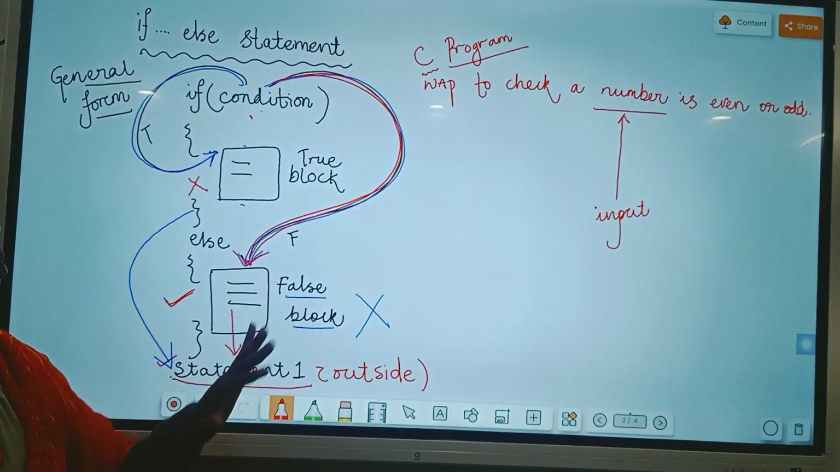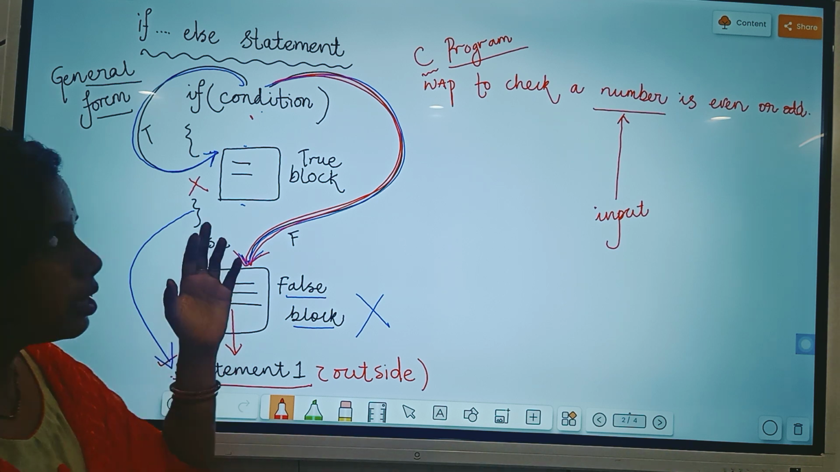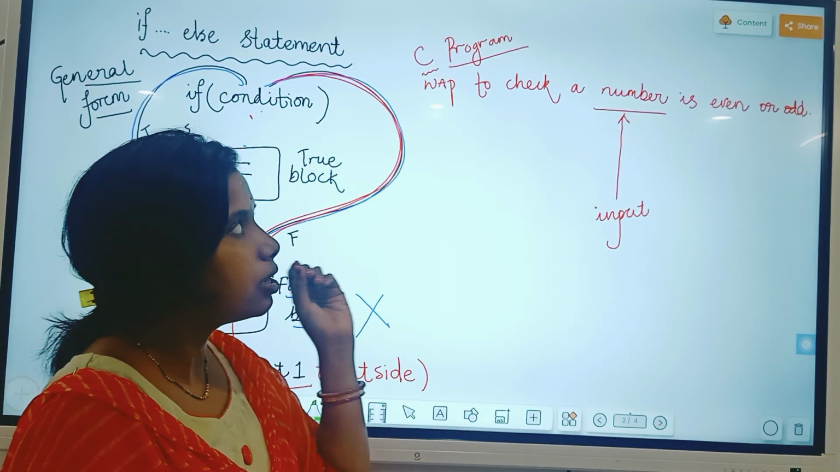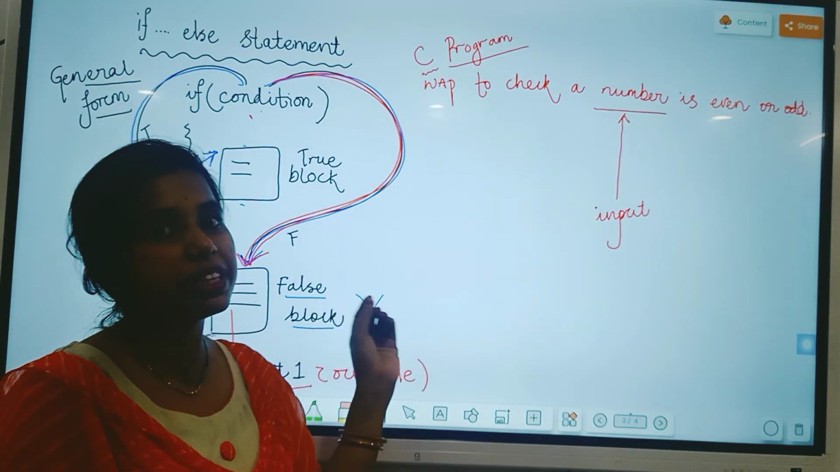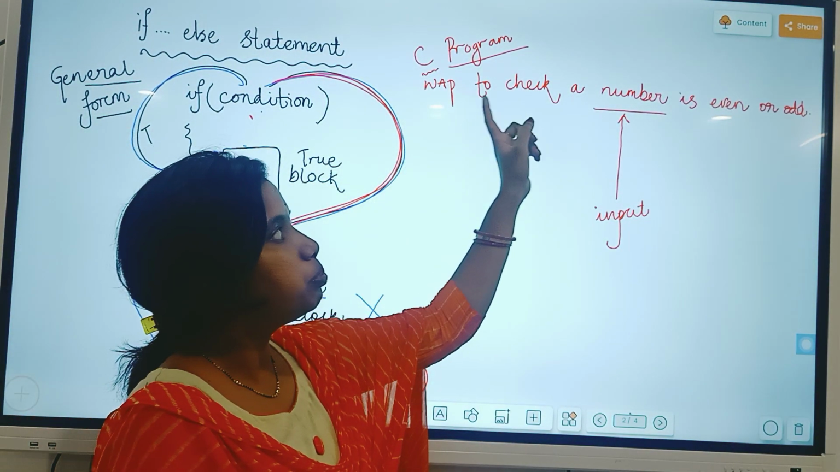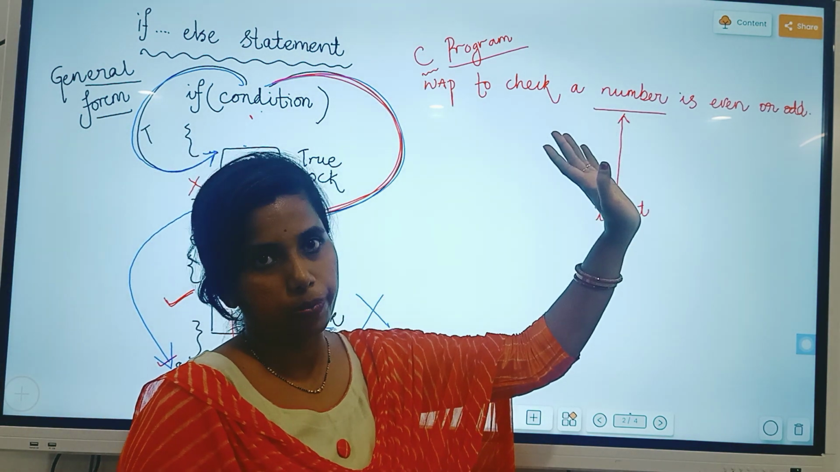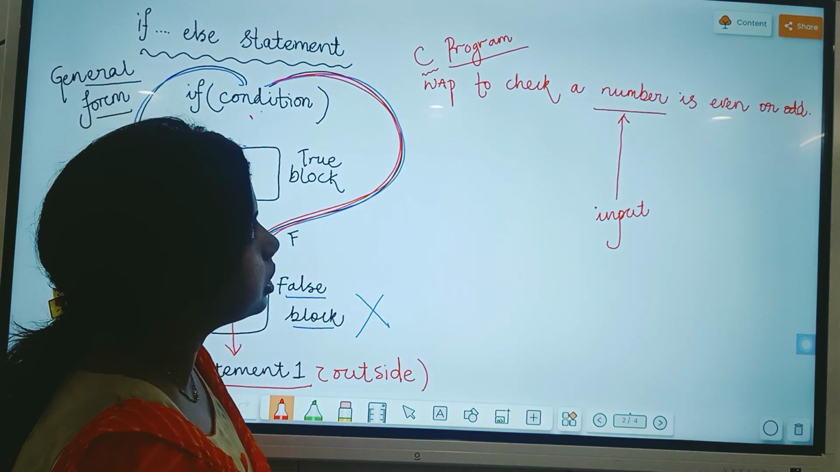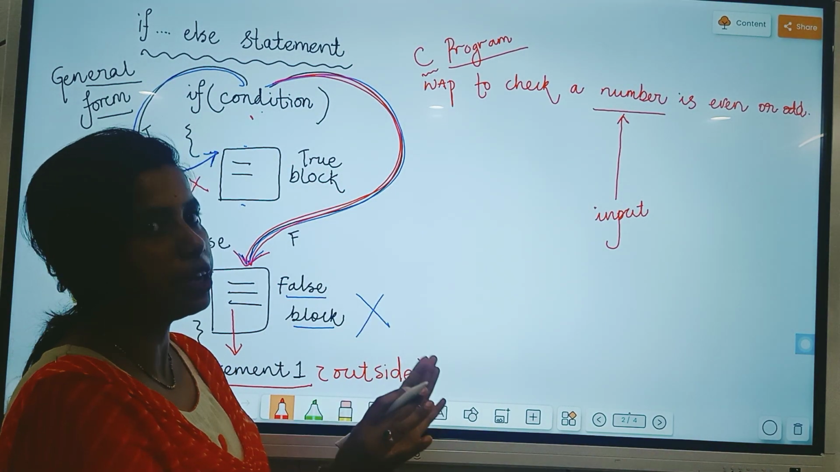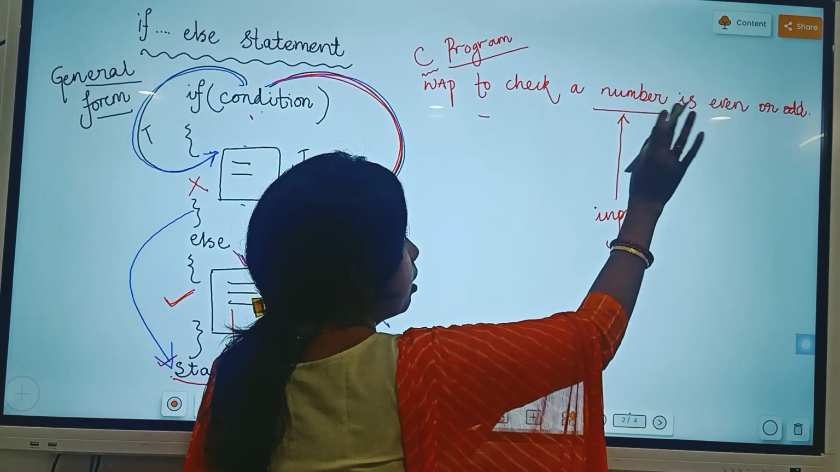Let's write a C program using this if-else statement concept, where I have selected a program which is very important and also as well as basic in case of C programming. That is, a number is there, we have to check the number is even or odd. So whenever the question is given, let's find it fundamentally that whenever I am getting a question, write a program to check a number is even or odd.